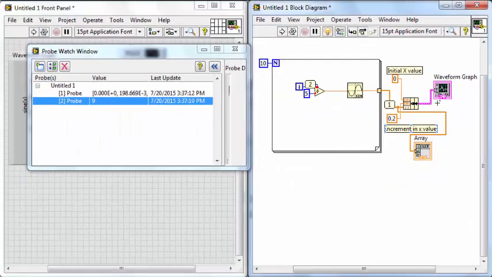And that concludes our tutorial on array indicators and debugging basics.